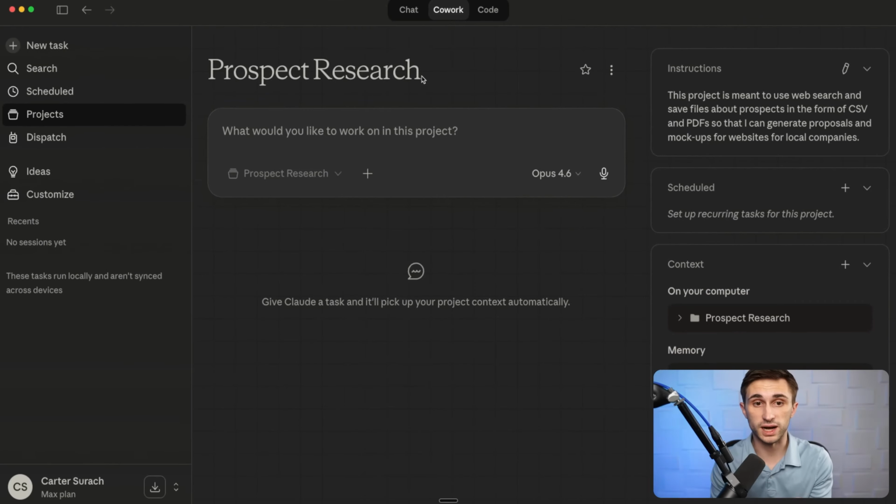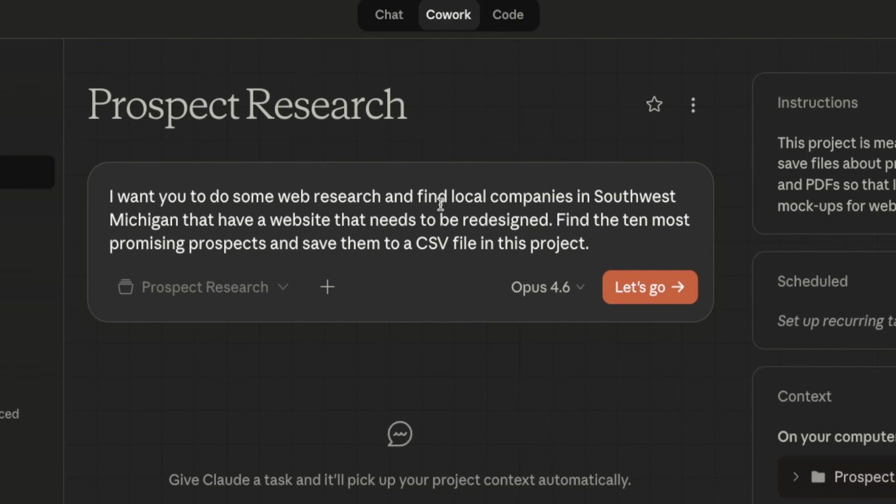And now we're in the prospect research project. I can see it here as well underneath the chat bar. So I just said, I want you to do a web search and find local companies in Southwest Michigan that have a website that needs to be redesigned.